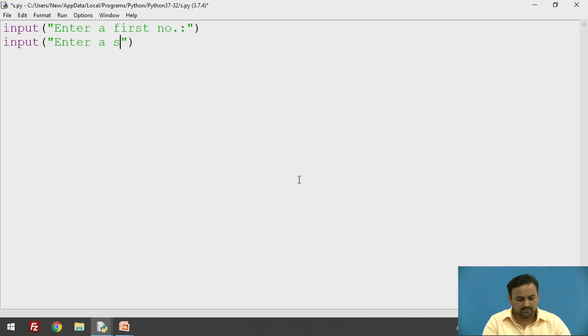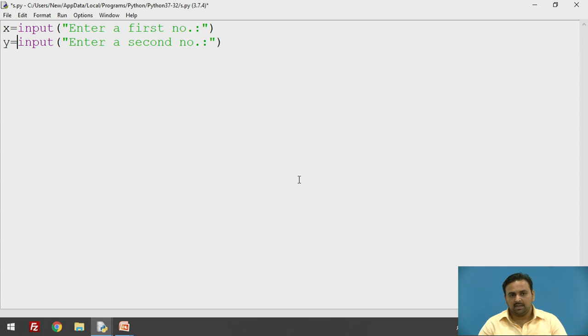Enter second number. And obviously, we are going to perform the addition of two numbers, and for that we have to store them somewhere. So I will use two variables: x is equal to input of the first number message, and y is equal to input of the second number message. After that we have to print the addition of these two numbers, so I will write print x plus y. This is the general syntax to accept the user input. We will execute this file and check whether it is working correctly or not. We hope it will work.